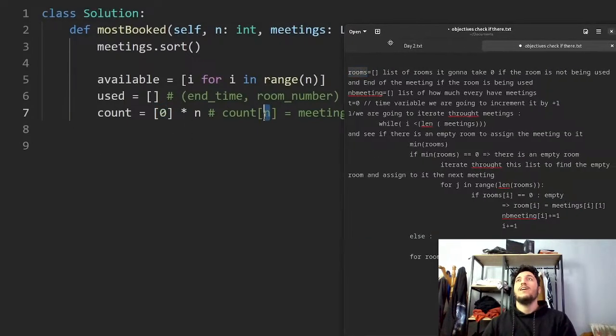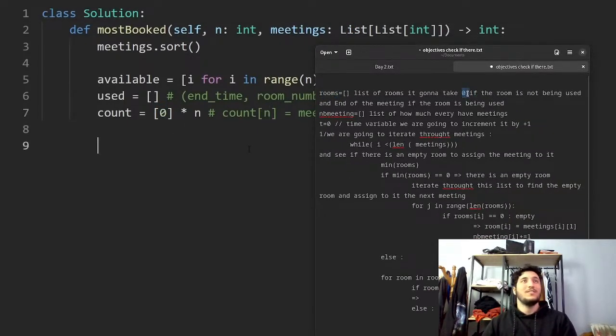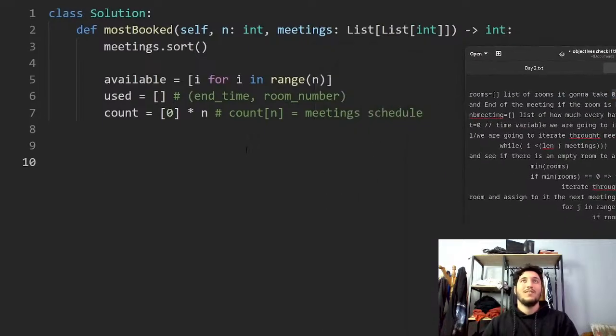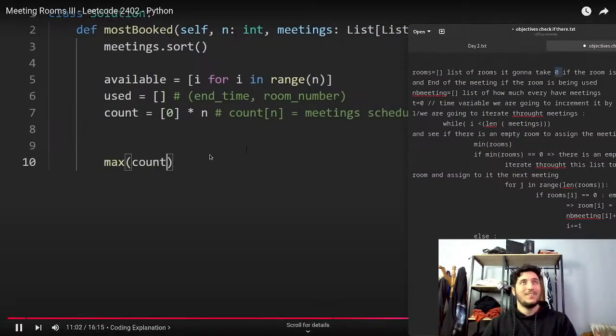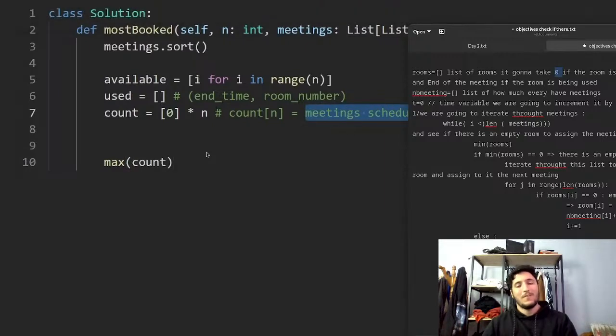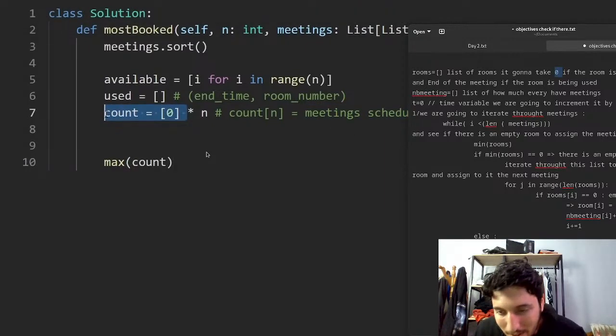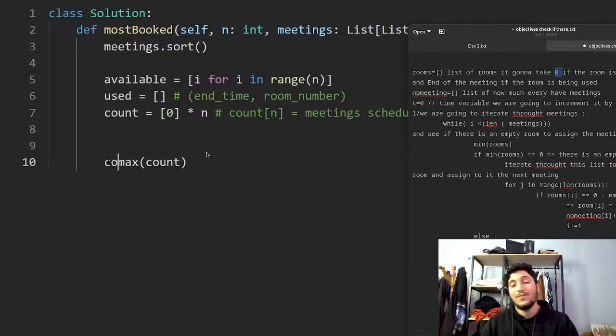the meeting room with the smaller number. Like I said, it's going to take 0. And the easiest way to get that is by first taking the max of count. This will give us the maximum number of meetings scheduled for any given room. And now, using this number, it's an integer, we are going to run count dot index. This command is basically going to do a linear search within the count array, and it'll find the first matching occurrence of this number, and it'll return the index.